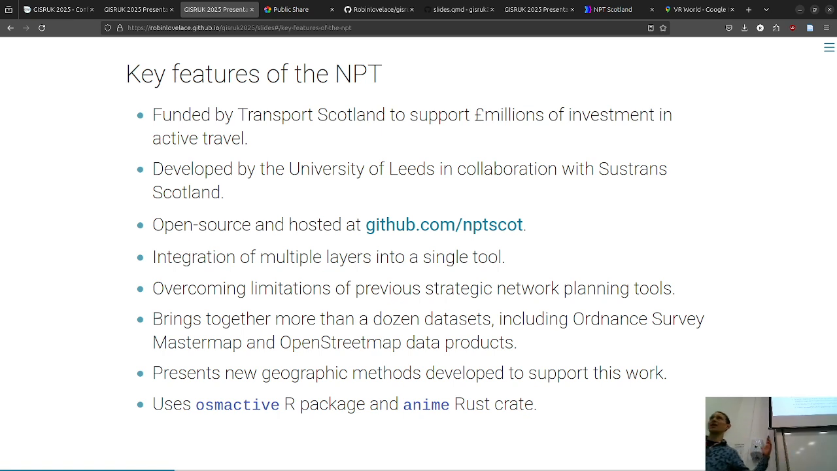I've already said that the network planning tool is funded by Transport Scotland, so we didn't really have that much choice, unlike a lot of research projects where you can go out and be quite exploratory. They were quite prescriptive in terms of what they wanted, and in a way that was good because it means we could have a real focus on delivering it.